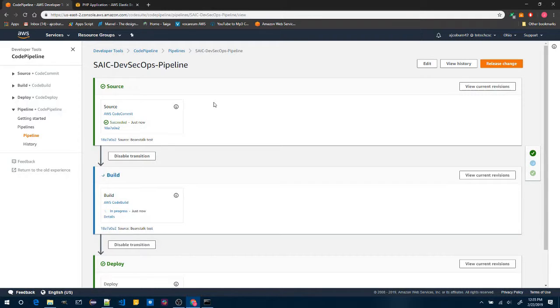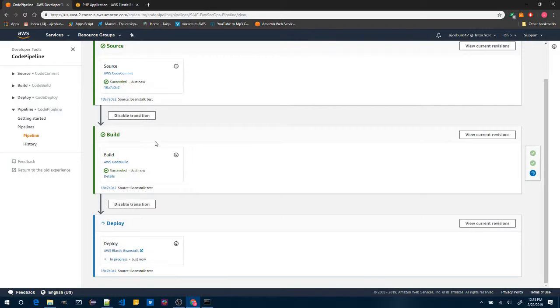So you see now that it's past the source stage, and now it's on to the build stage. From the source stage, it transferred the source artifact to build, and now what build is doing is running the code against our tests and creating a build artifact. From here, you can see the commit message, beanstalk test, to show what commit is currently running through the pipeline. After build, we'll pass on to deploy, and then we'll restart the recording there.